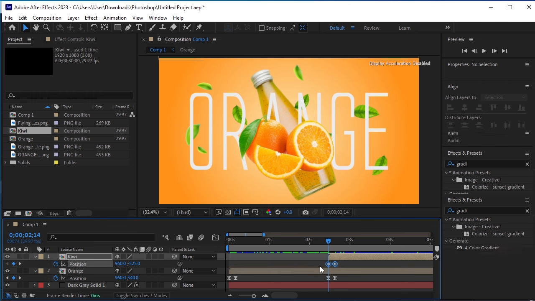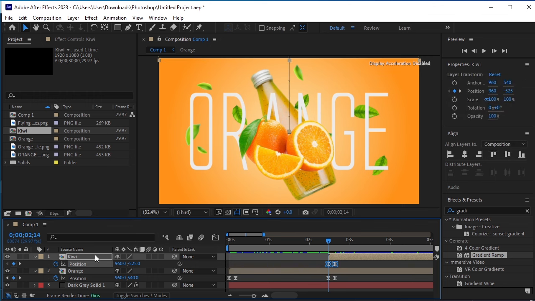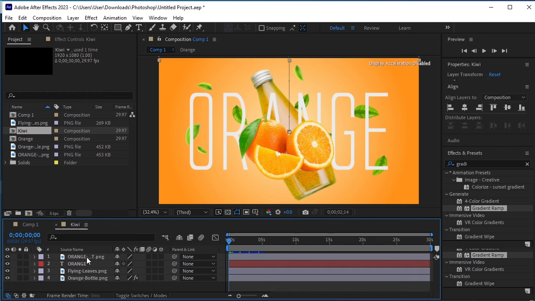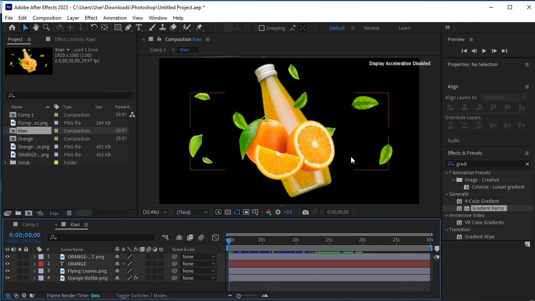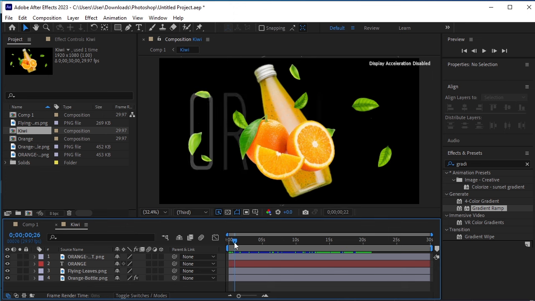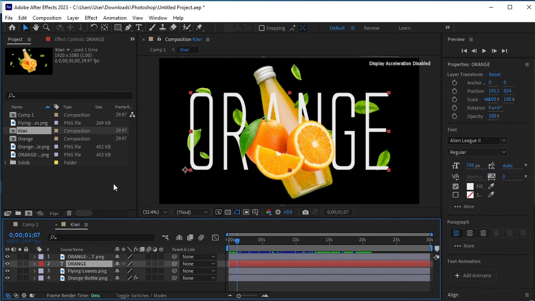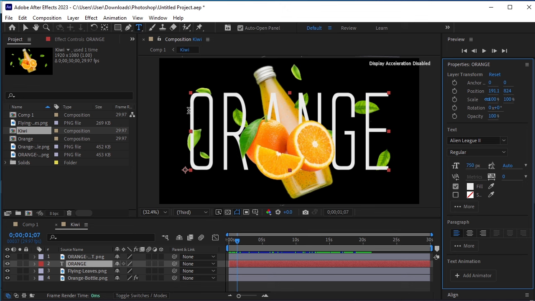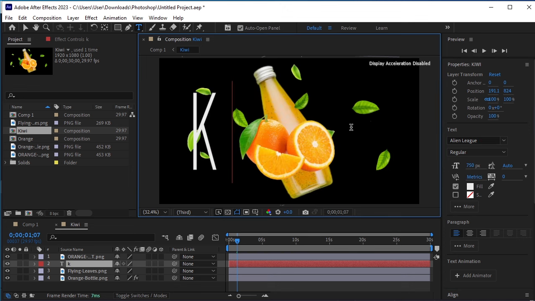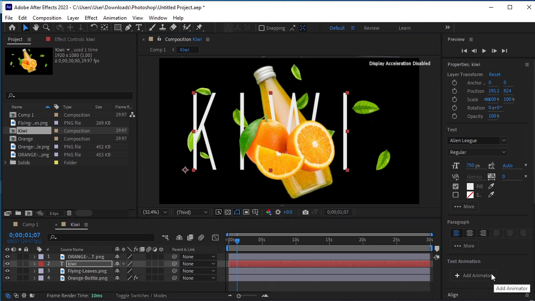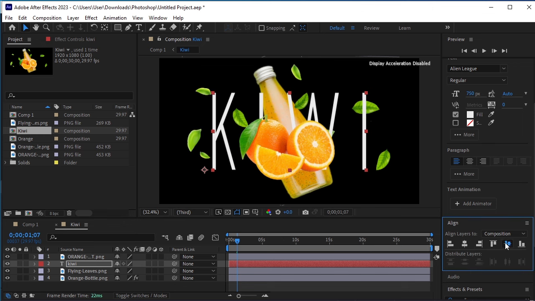Select both keyframes and press F9 to apply Easy Ease. Double-click on the pre-composed kiwi layer to open it. We will now replace the orange elements with kiwi ones. First, change the text. Select the text layer and change it to kiwi. Align it properly on the composition.